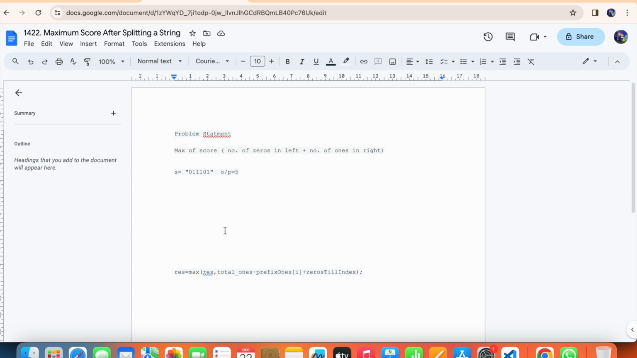So how to solve this problem? We need to find the number of zeros till the ith index on the left side. So we'll iterate over the string s and keep a record of the number of zeros till the ith index. That is the first part, the number of zeros on the left.